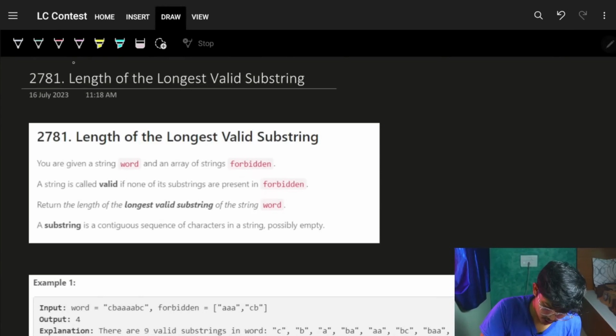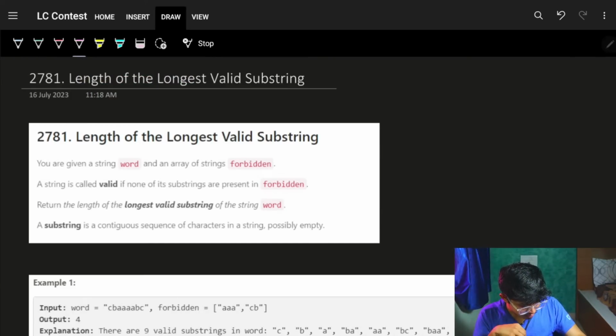Like, not hard at all. Cool. Let's see. Yes, I was able to solve it within 5 minutes. Yeah, third was easy. Then question number 2.